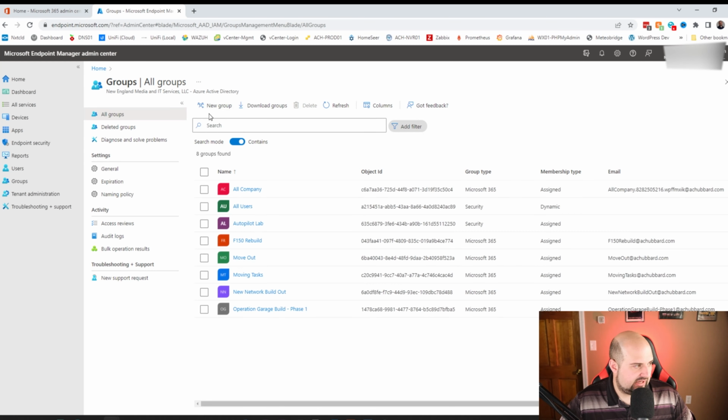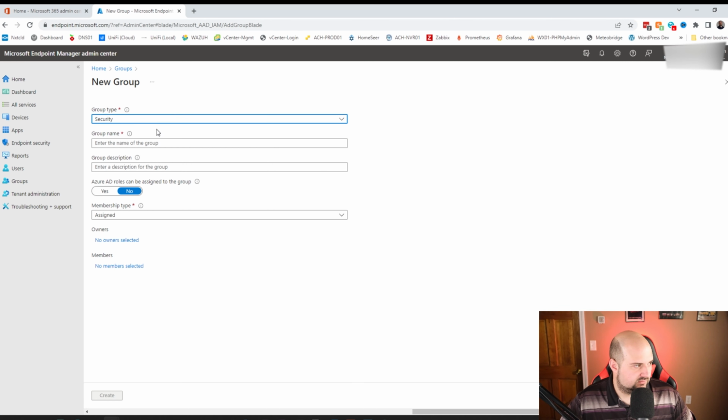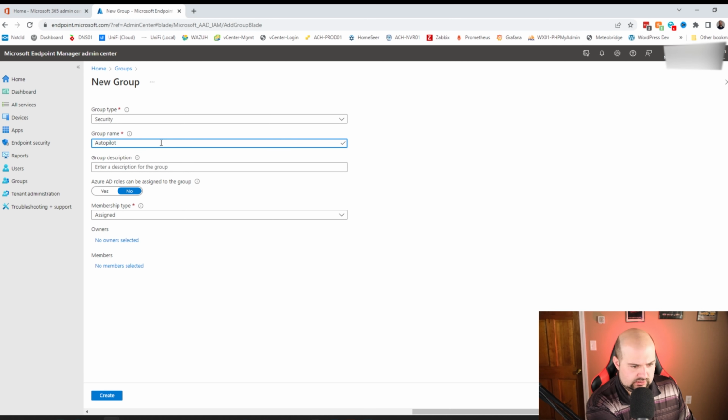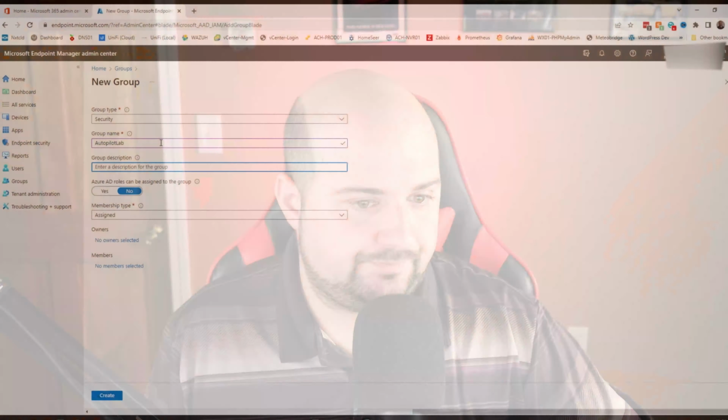And we can create a new group. We are going to call it Autopilot Lab. And make sure you give your group a description. I harp on this in a lot of my videos. Give your stuff descriptions, put notes in there. It's going to help you as a system administrator when you come back 6 months from now and say, what was I doing? Or if you move on, it's going to help the next tech be able to understand what's going on in the environment. So definitely encourage putting notes and descriptions wherever possible.